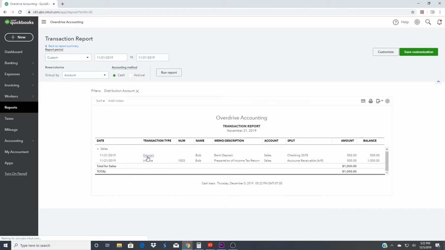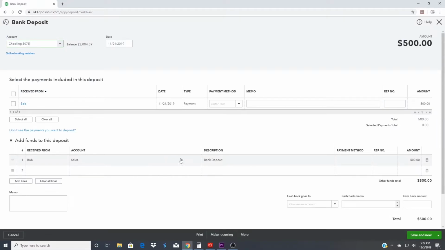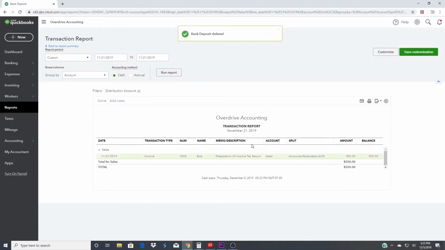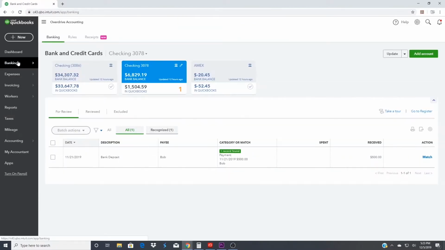So what we're going to do is go into the deposit. Anytime that you're dealing with transactions that were added straight from the bank feed, which would be either expenses or bank deposits, you are okay to delete those transactions because you're not going to have to recreate them. They're going to go right back into the bank feed and you're not going to lose any data. So we're going to go ahead and delete this transaction. All right, so we got rid of the bank deposit from the sales account. So we're going to jump back to our bank feed.